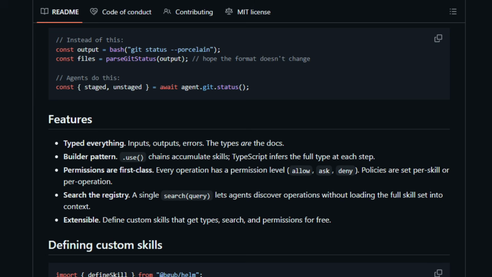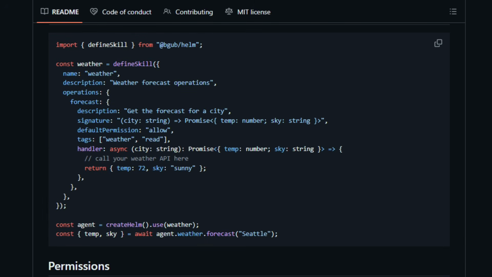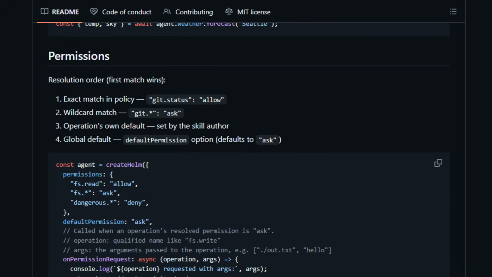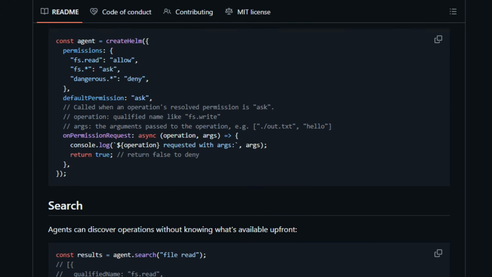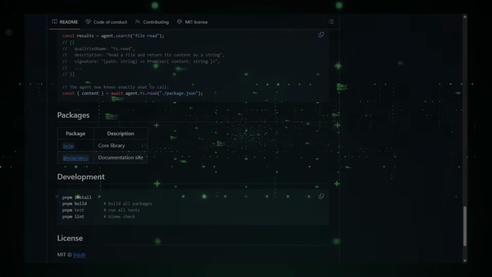Execution happens programmatically, so agents interact with systems using validated inputs and outputs rather than fragile text parsing. It suits developers building autonomous workflows or tool-using agents who want predictable behavior. Explore Helm to structure your agent logic cleanly.